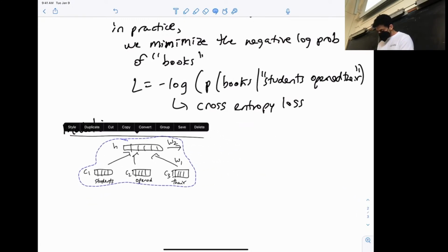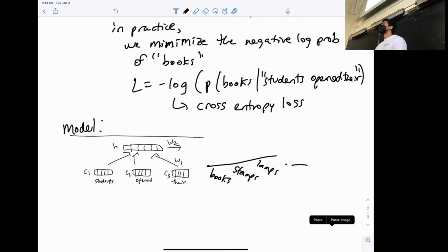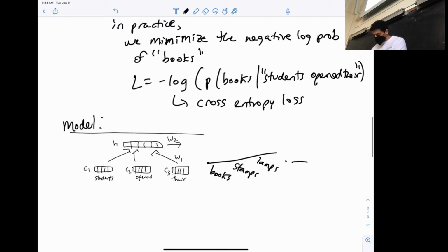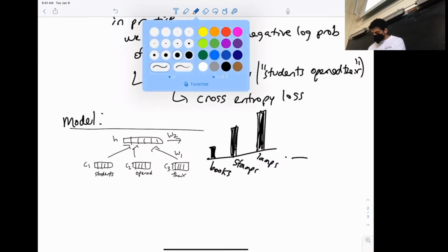All right, whatever. So our model is predicting a distribution over the entire vocabulary, right? So remember in our example we had books, stamps, lamps, all these other random words in our vocabulary, word types. And maybe the model is assigning some probability to books, but it's actually pretty bad, so it thinks lamps and stamps are higher probability. So let's say this is our model distribution.